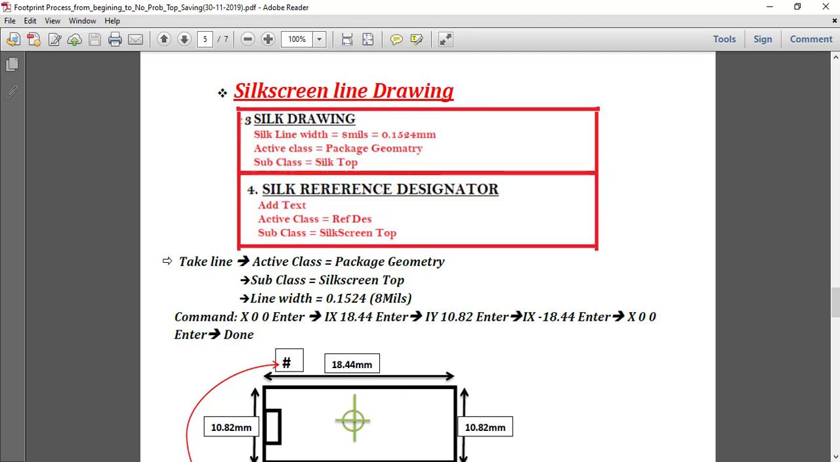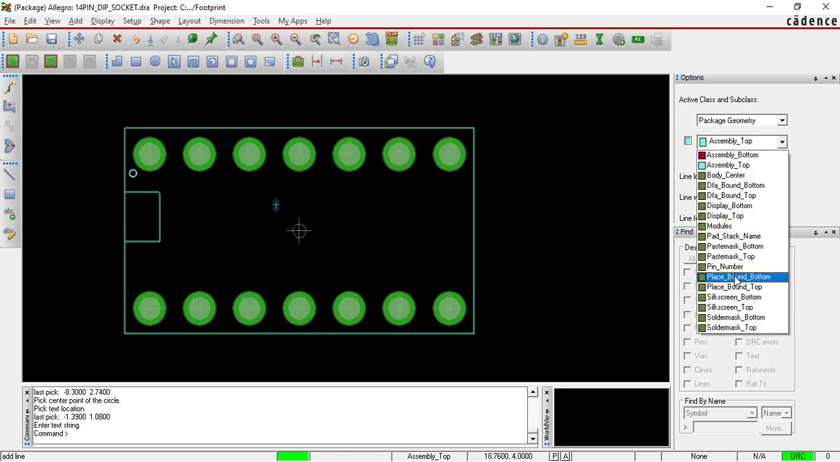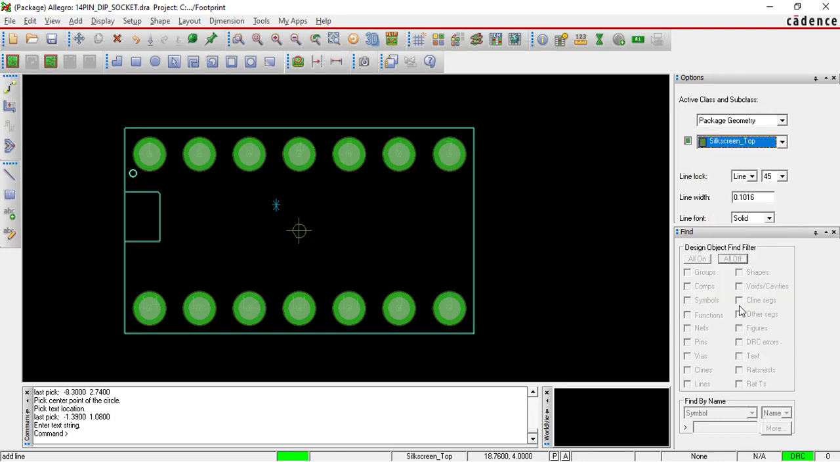Okay, now I am going to do the same. I have to go add for silk screen. Have to go add, take line, change the class will be the package geometry, and sub class will be the silk screen top. And what is the line width? Same line width, 0.1524.